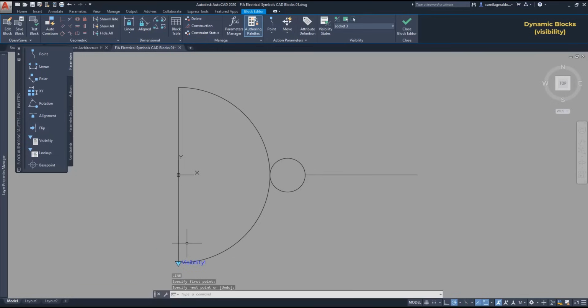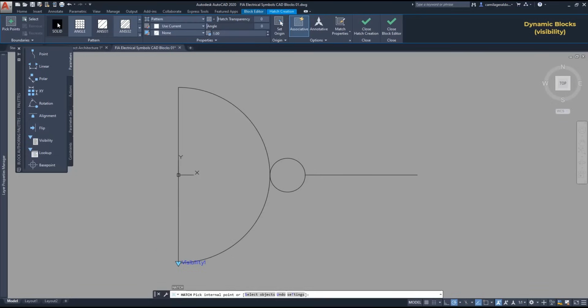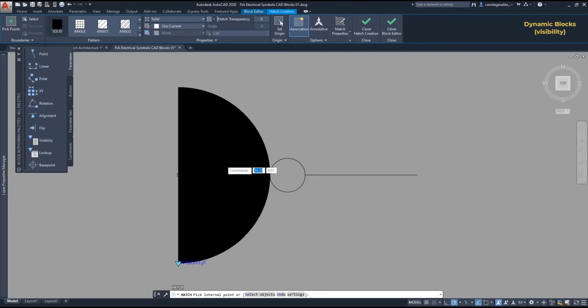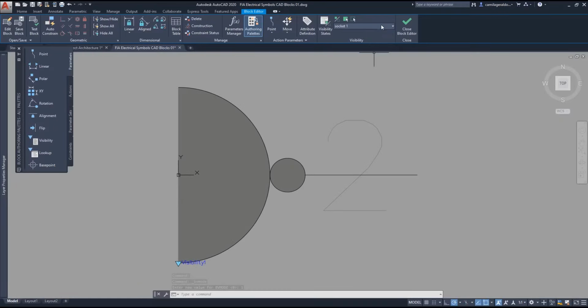Then I activate hatch and fill all this area. I also want to change the pattern to a solid color and then fill the area here. And now that I am done, I press enter. Important, when you draw new objects here, they only go to the current status. For example, if I switch to socket1 or socket2, you can see that there is no hatch there.